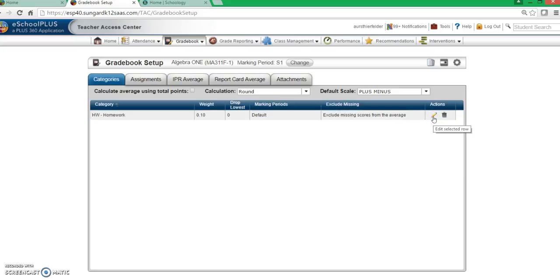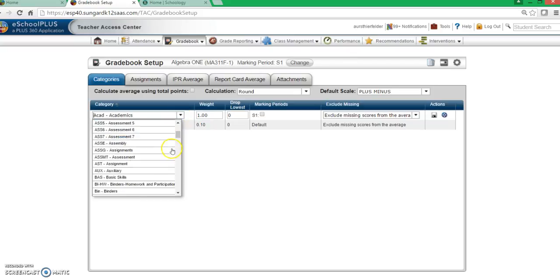Now, since I am weighting my categories, I need to have enough categories that weight up to 100% or 1. So I need to continue adding categories. I'm going to go up here to the top and click this little flag with a plus sign. That's going to give me another row to choose a different category. This time, I'm going to choose participation.